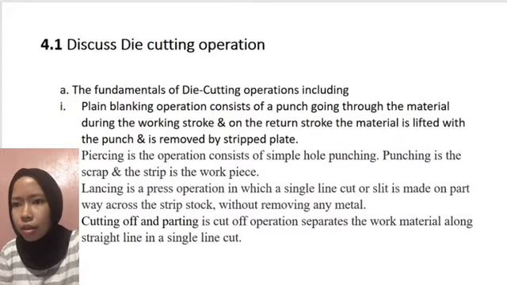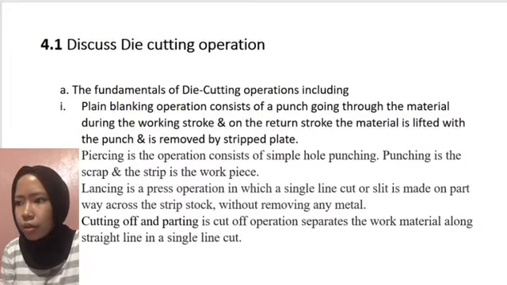Punching is the operation consisting of simple hole punching. Punching is done on the strip, and the strip is the workpiece. Lancing is a press operation in which a single line cut or slit is made part way across the strip in one stroke without removing any metal. Cutting off is a cut-off operation that separates the work material along a straight line in a single line cut.